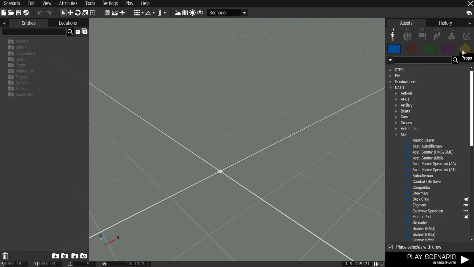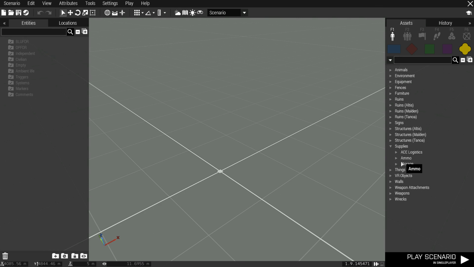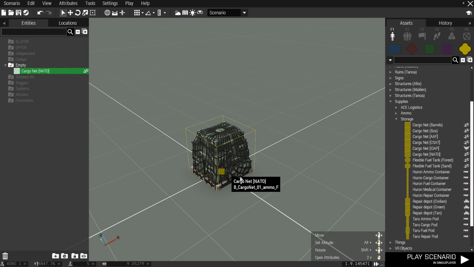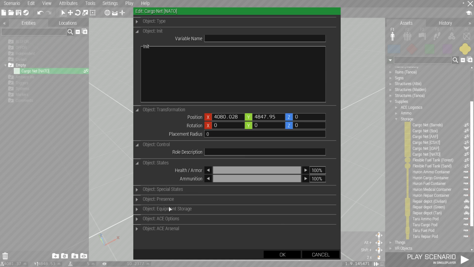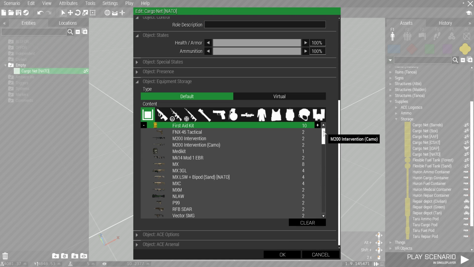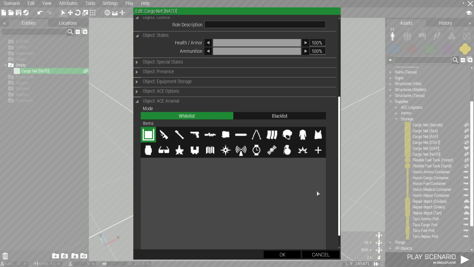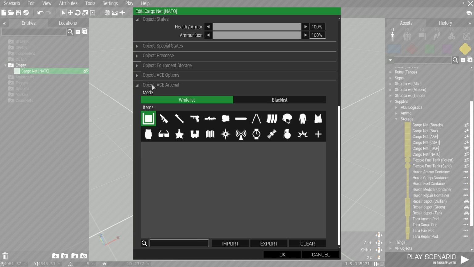First of all, you have to be aware that when you have an object inside your ACE editor, or your Eden editor, you have two forms of storage. One is the default container object, which has its own equipment storage section that contains objects inside of it, and then you can clear that object. Additionally, you have a section down here called Object ACE Arsenal.